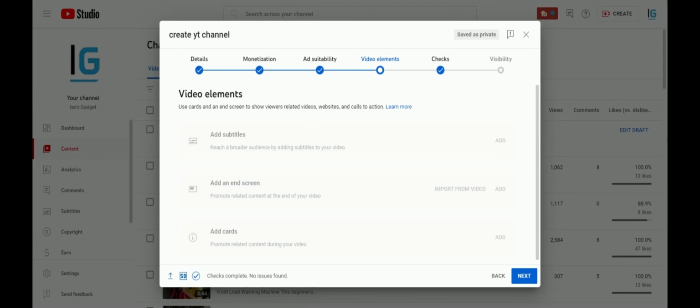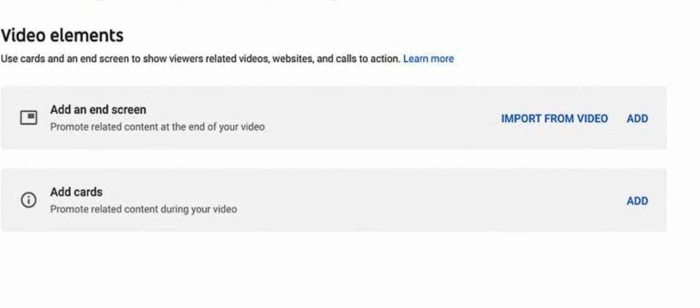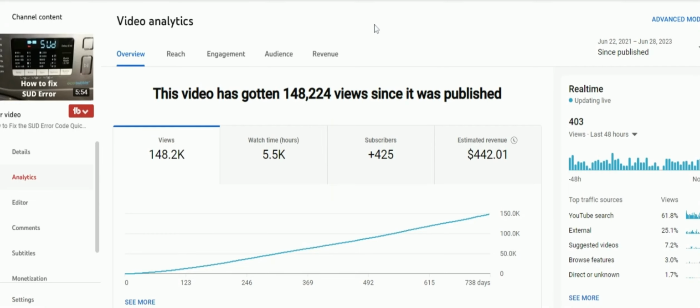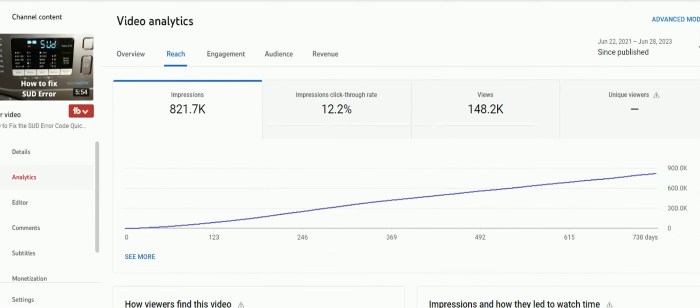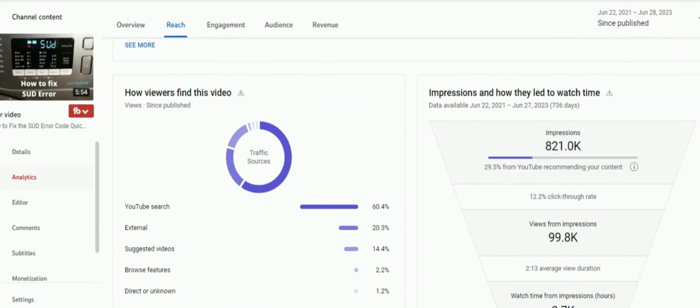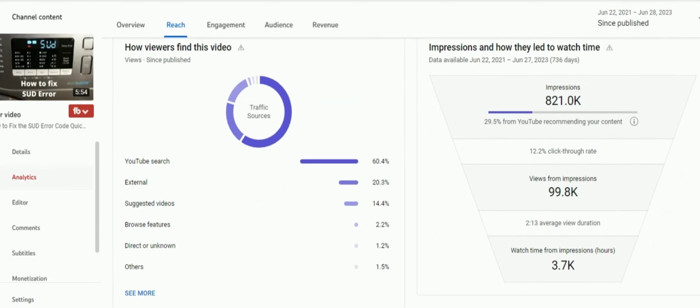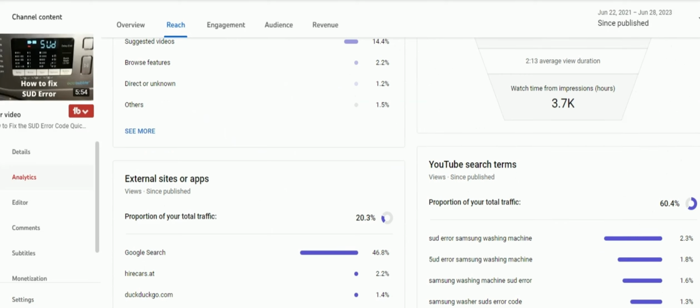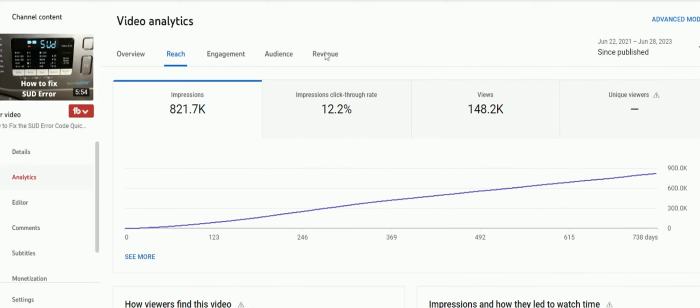Another important thing to do as a YouTuber is to explore YouTube's features like playlists, end screens, cards, and annotations to enhance your videos and engage viewers further. YouTube also provides you analytics to help you understand your audience and video performance. Pay attention to metrics like views, watch time, and engagement to gain insights into your content's success. Remember, building a successful YouTube channel takes time and effort. Stay dedicated, be authentic, and continue improving your content based on viewer feedback.